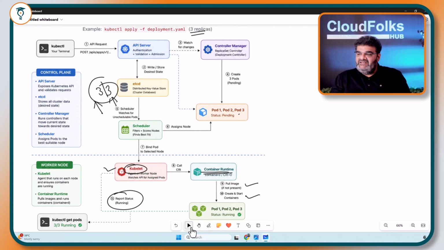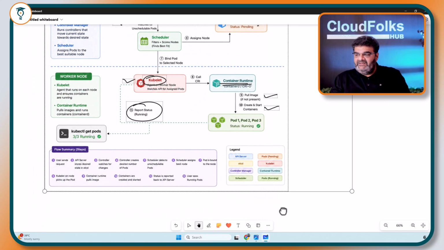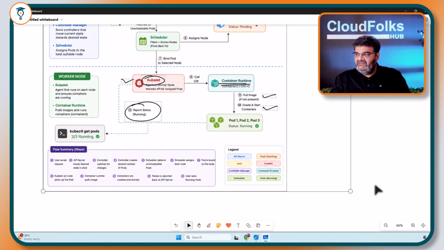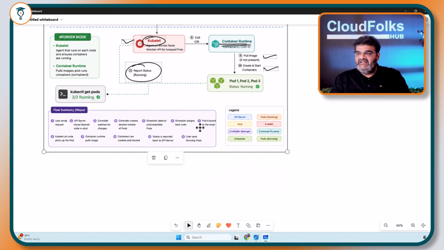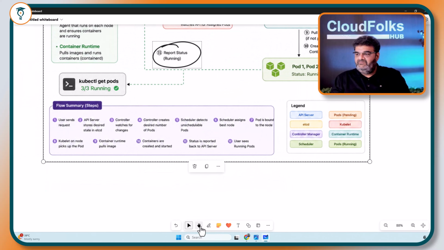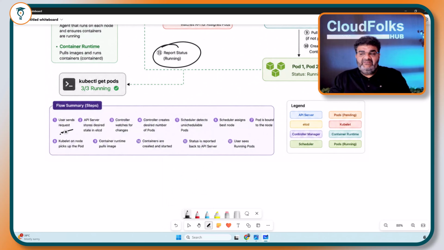Okay, so these are the steps. Now let me repeat this, because this will be the final process and you will get the complete idea. Okay, look, the user sends a request, the user always sends a request through kubectl.